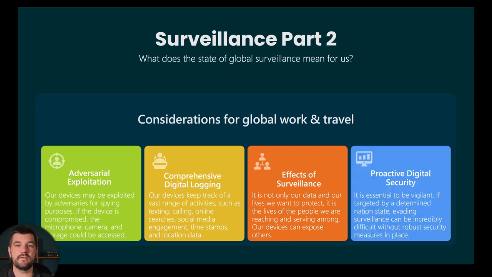And finally, proactive digital security. It's essential to be vigilant. If targeted by a determined nation state, evading surveillance can be incredibly difficult without robust security measures in place.